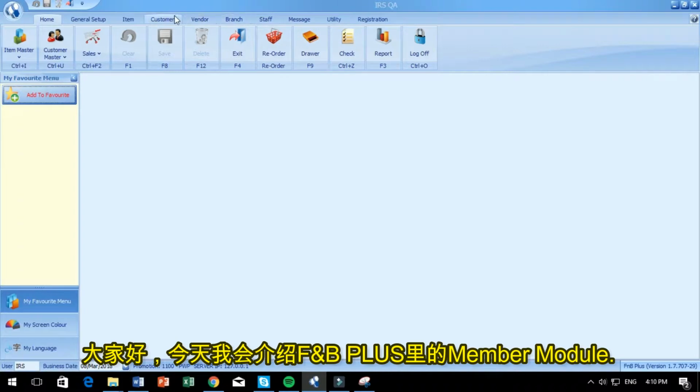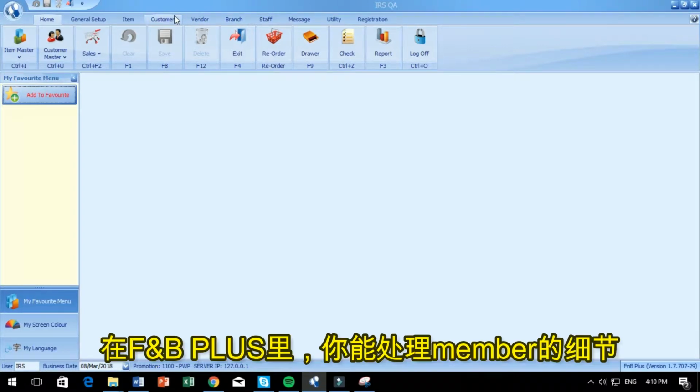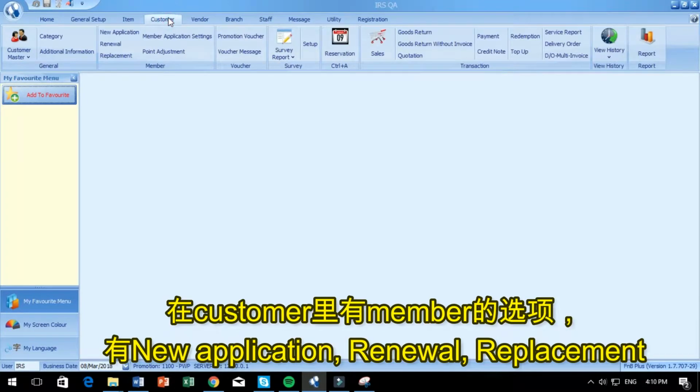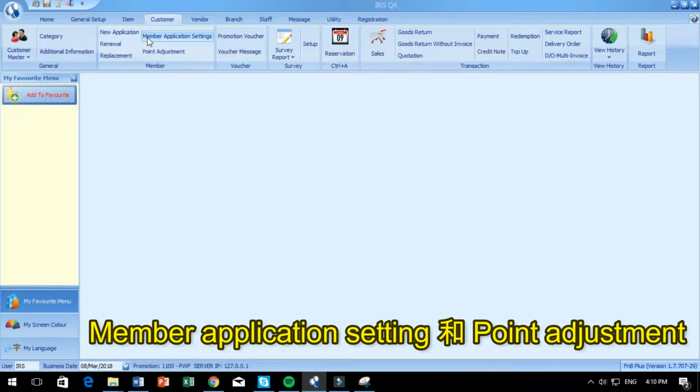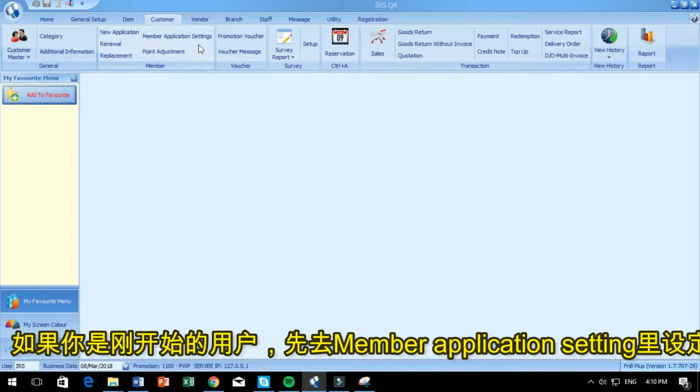Today we're going to learn about the membership module in F&B Plus. In F&B Plus, we have a membership management system. In the customer menu, you can see there's a member column. Inside here, there's new application, renewal, replacement, member application setting, and point adjustment. If you are a first-time user of F&B Plus, go to member application setting.